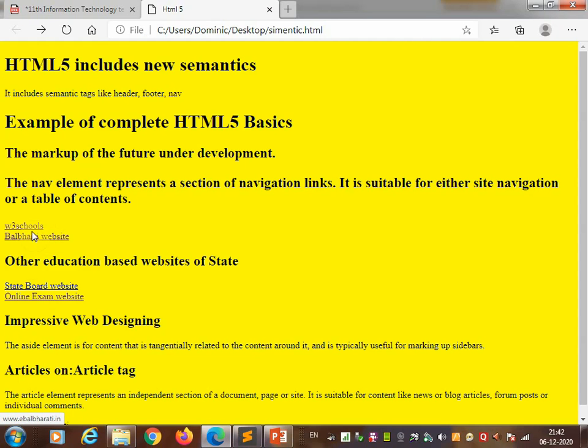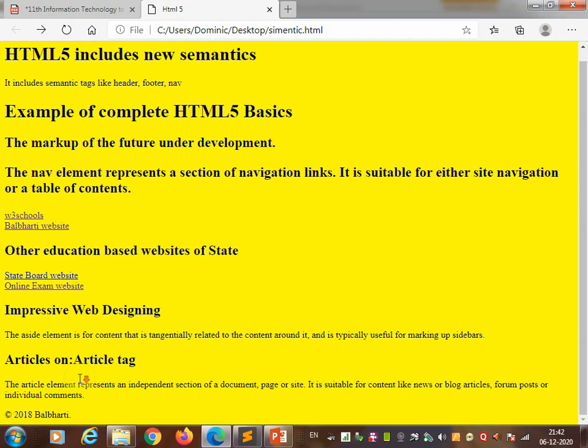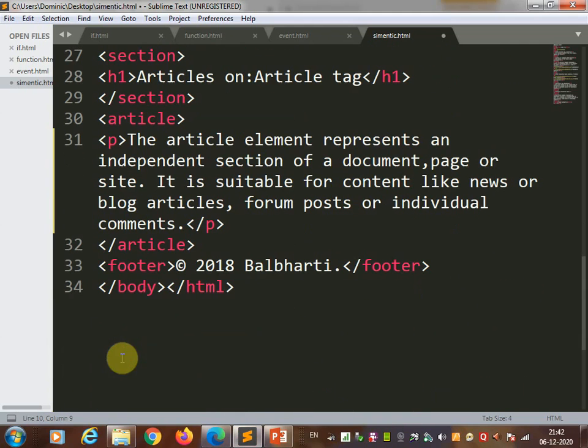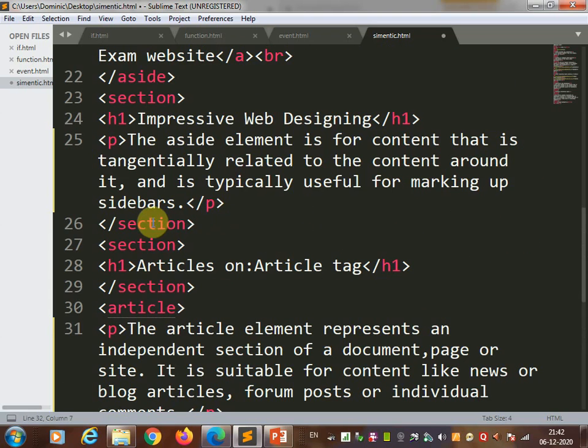So this area is called the navigation, and this area is called the header. Down here it is printed, copyright 2018 Bal Bharati, and this is the footer tag. I used the footer tag here. Look here, at the last I used the footer tag, and in between something is written: an article. Here the article tag is used, and in between the section tag is used.